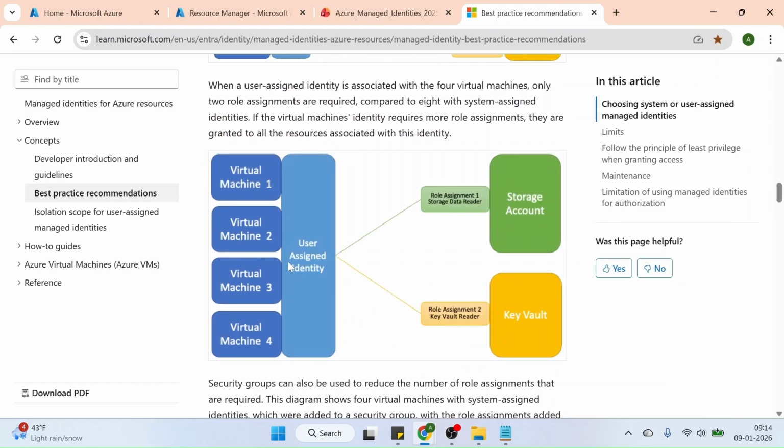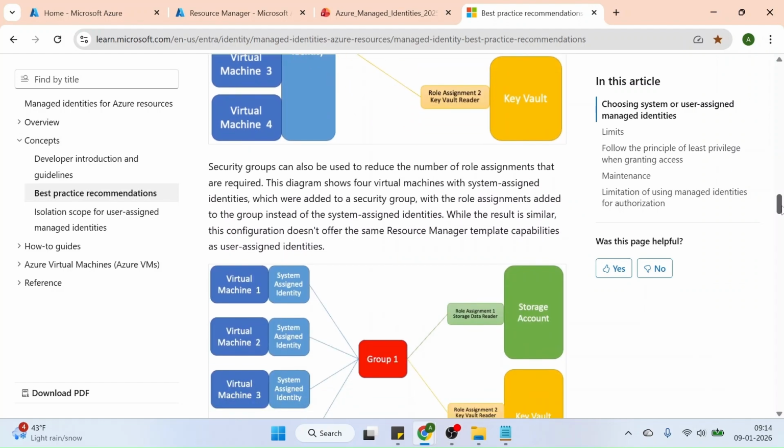In the case of user assigned identity, a single identity can be used across all the 4 virtual machines. One role assignment for the storage account and another role assignment for the key vault. And that simplifies the whole administration, doesn't it? Moreover, we can also create security groups. A single security group can address this role assignment very well again.